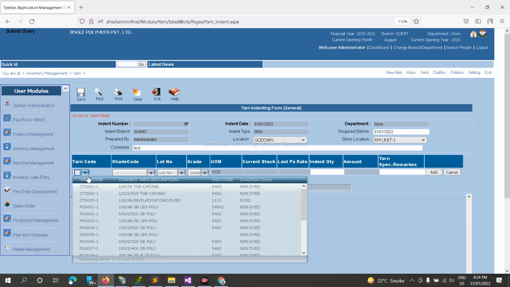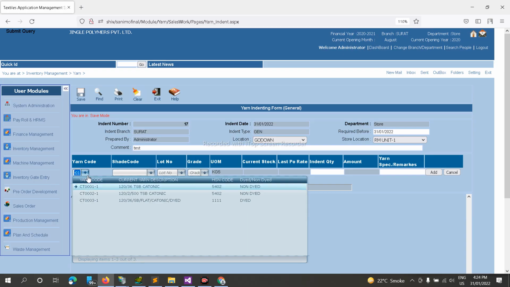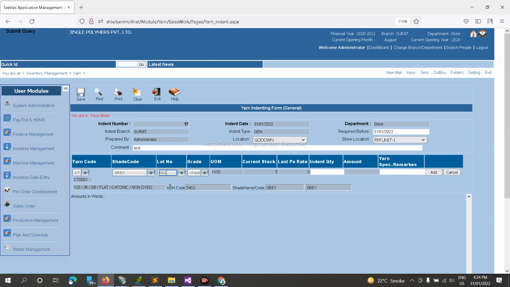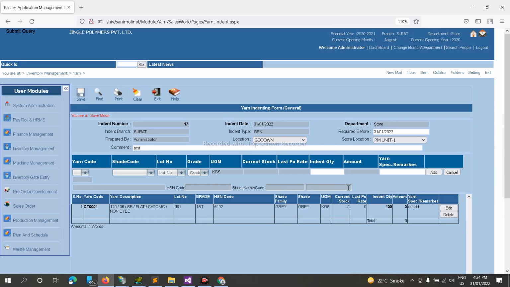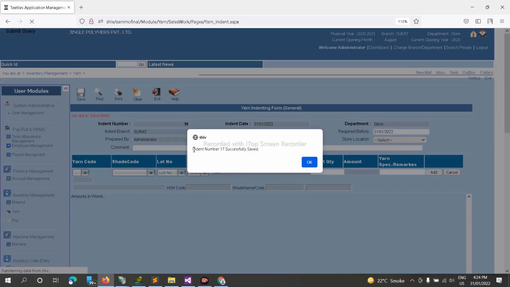Then select the yarn code. Here is the search, so that depends on you. You can search anything. Then select the SAID code, lot number, which grade, and the indent quantity. This is the technical specification. You have seen that in every form we have comments and remarks. Save it here, then family, save, and the top save button. Here it shows indent number 17 is successfully saved.